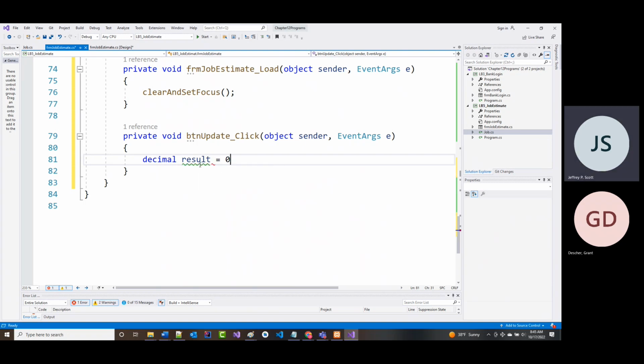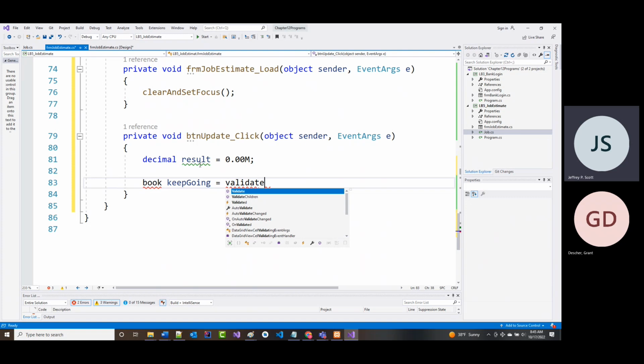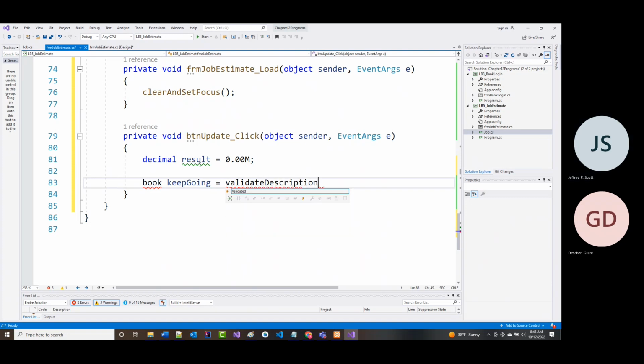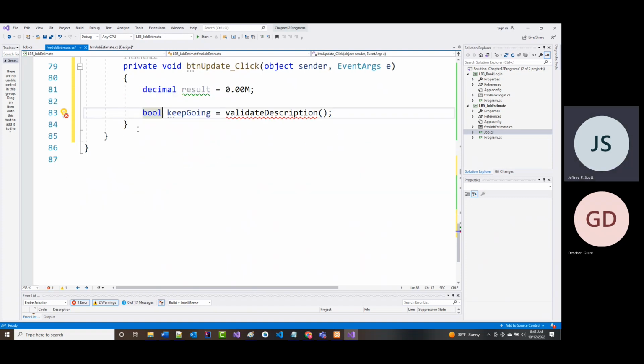And for now, I'll just set it equal to 0.00M. That's really redundant because it's set to that by default anyway. All right. But I'm going to come in and say bool keepGoing equals, and we're going to call it validateDescription. Like I said, I wrote my own routines here, and that should be bool, of course. Okay. So underneath here, let's write our validateDescription.